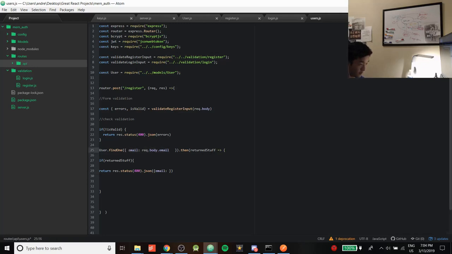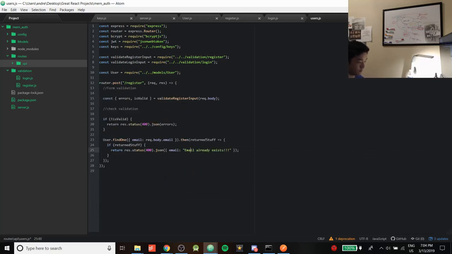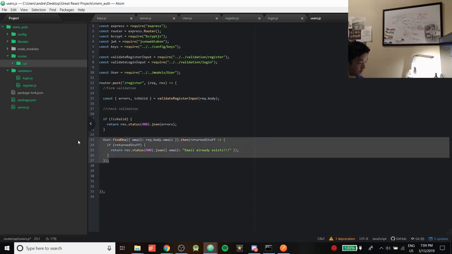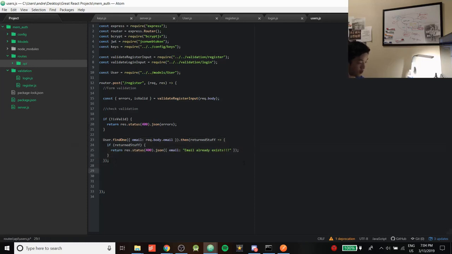So if we did find something with this email, then we're able to send back an object. And if we are able to send back an object, then we're going to say, email already exists. If this happens, then we exit the whole function.